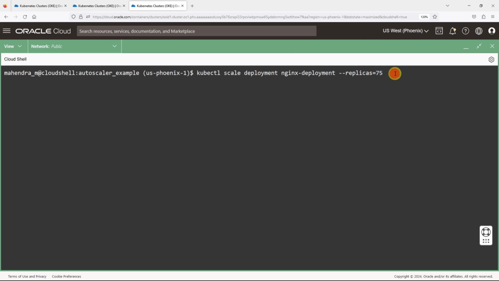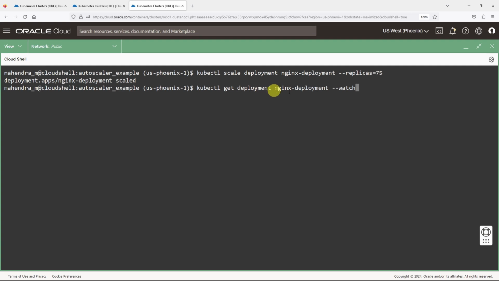flag to 75. This command will increase the workload on our Kubernetes cluster by increasing the pods from 2 to 75. I'll go ahead and hit enter. And it says Nginx deployment scaled. Now to view the status of the deployment, I'll run the kubectl get deployment command and append the watch flag at the end.